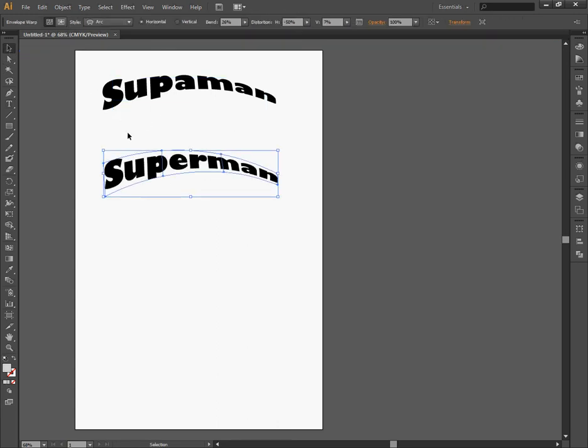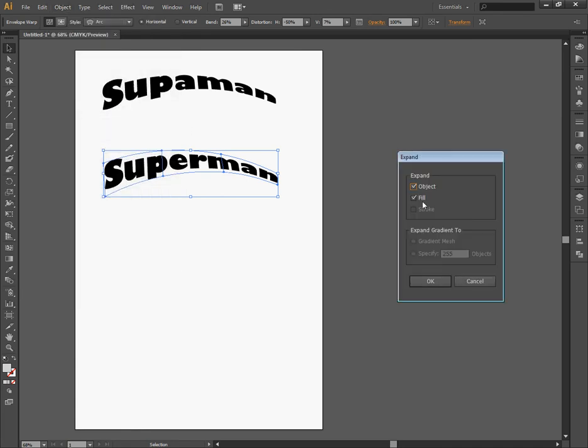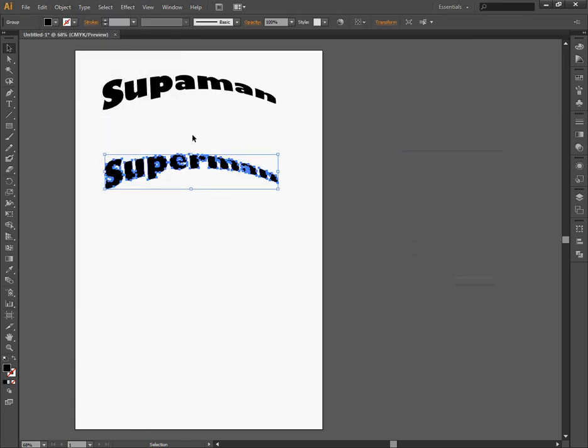But if you want to make your computer move a little bit faster, it's always best after you're done doing the manipulating, after you're done doing the envelope distort, to go ahead and expand this. It expands the fill and the object so that you now have just shapes together, a group of shapes. Alright? Makes it very easy to put a stroke on this as well. That's the main reason I'm doing it, so I can get a stroke on here.